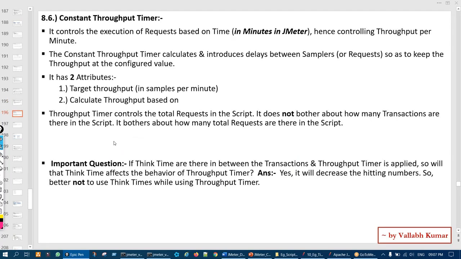So this is the timer whose name is constant throughput timer. Actually this timer controls the execution of requests based on time, and that too in minutes. I don't know why they have given it in minutes, but it's in minutes in JMeter. Hence, it is controlling the throughput per minute, not per second.